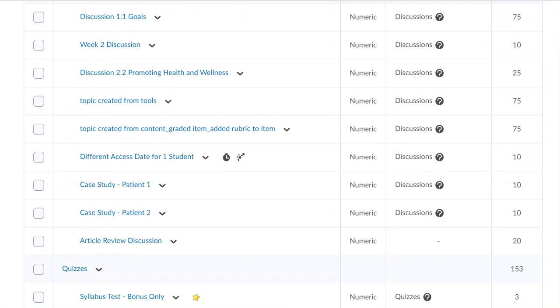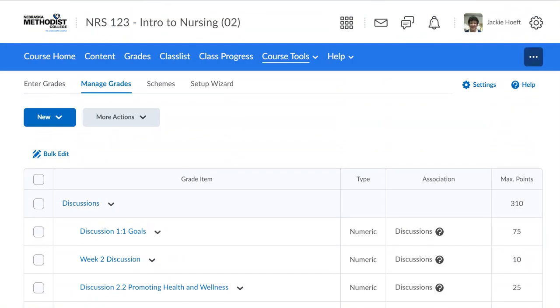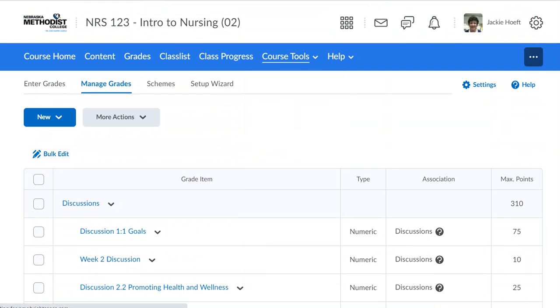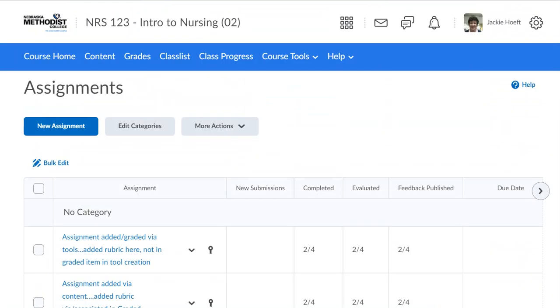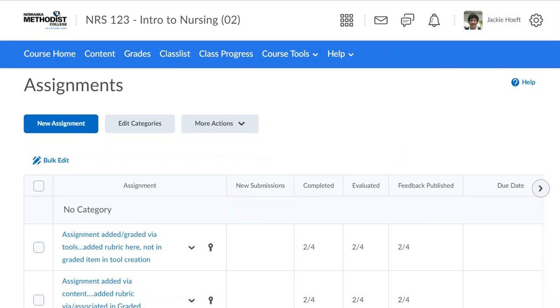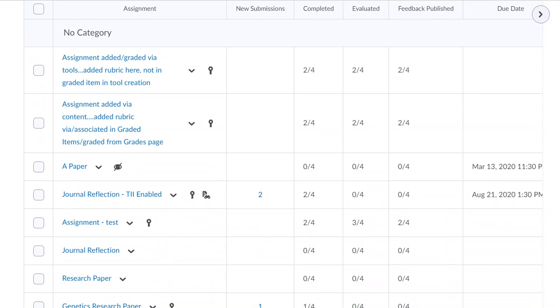So now I'm going to go back up, go to my course tools, and first I'm going to start with my assignments. If you remember, it was the research paper that is not associated at this time. And the way I can also check that for sure is if you look down here, you see this little thing that looks like a little ribbon. That means that the association is there. It is associated as a graded item.